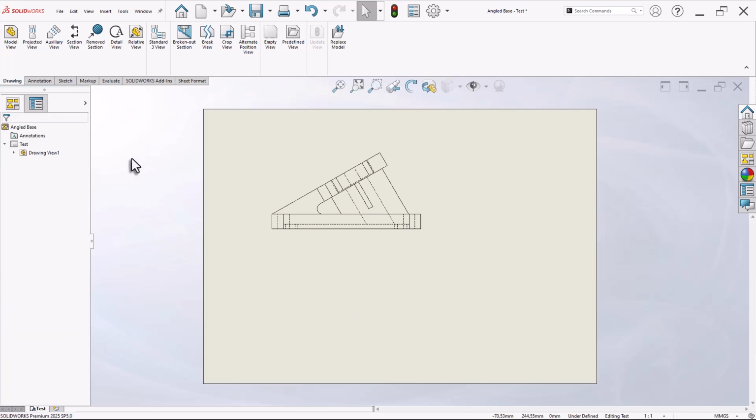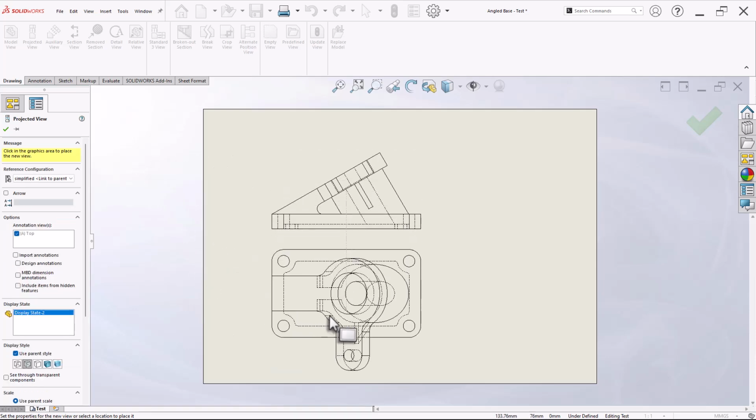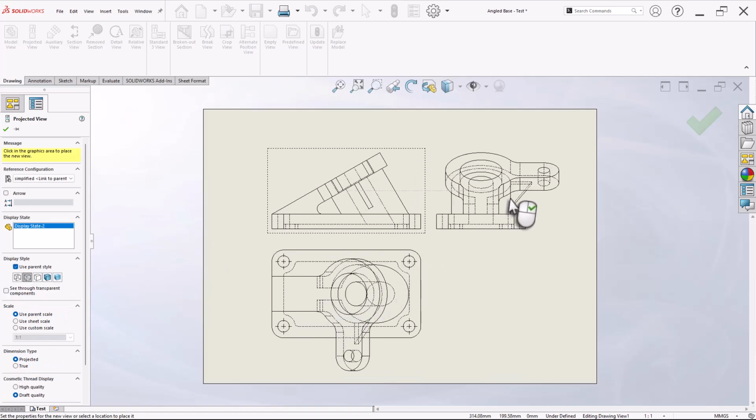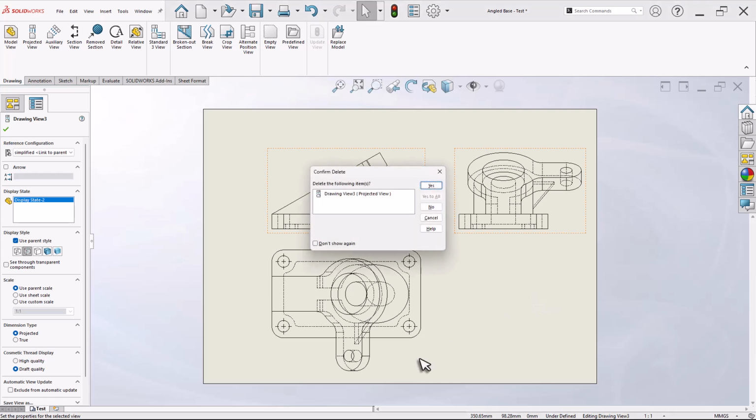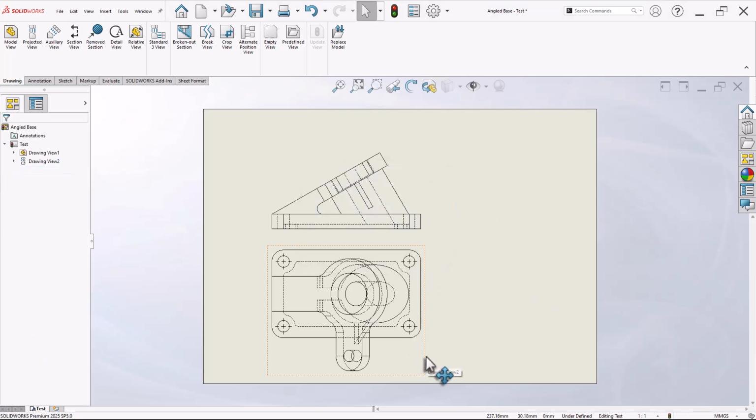Now I want to add a few more, so I can use projected views. So let's go and pick the projected views. So this way you can simply drag and place the views. Now let's go and delete and try to add a few more.